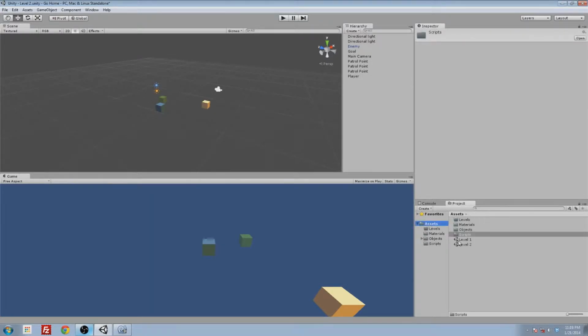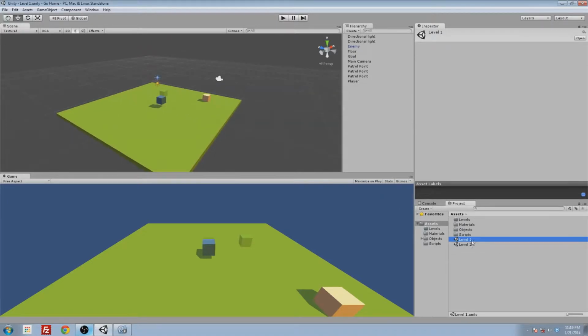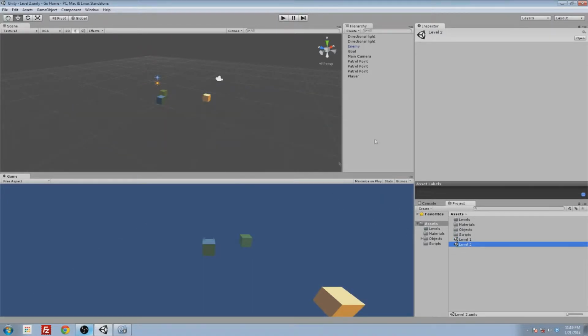Double click on that. Yeah, I want to save. And there's a floor there. Level 2 though, no floor. So the difference between levels is what is in your hierarchy here. That's the most important part. You can add, remove things, attach and remove things, and that's how you design levels, how you develop levels. So if you have a game that has 50 levels, you'll most likely have 50 scenes.